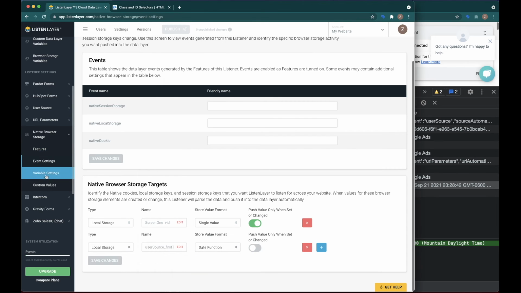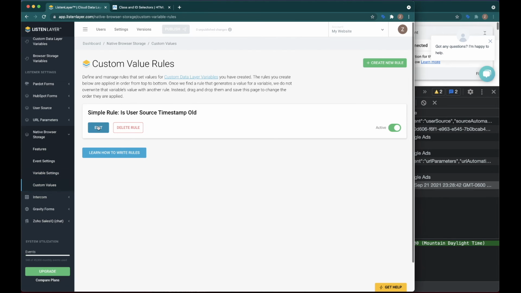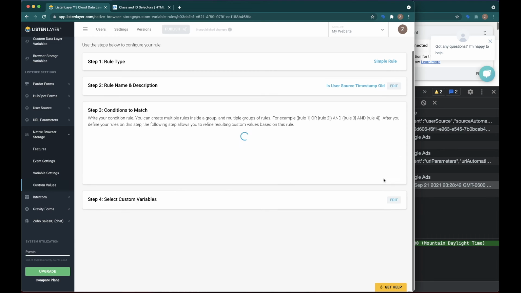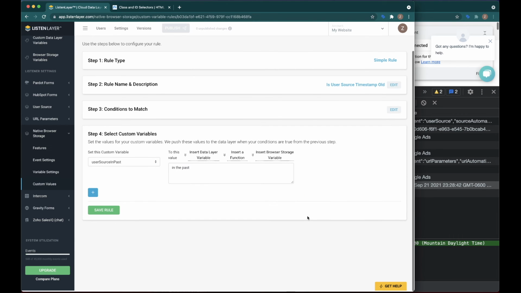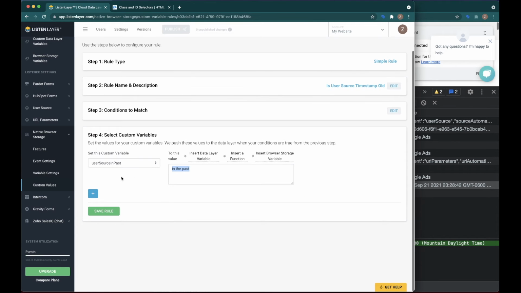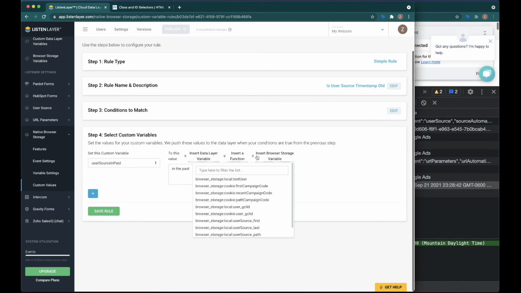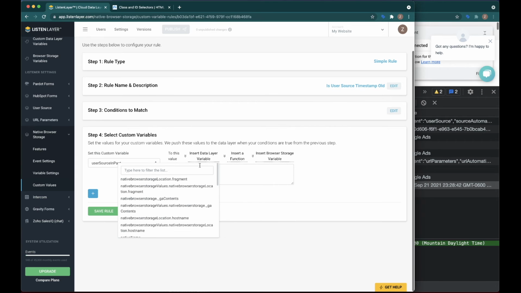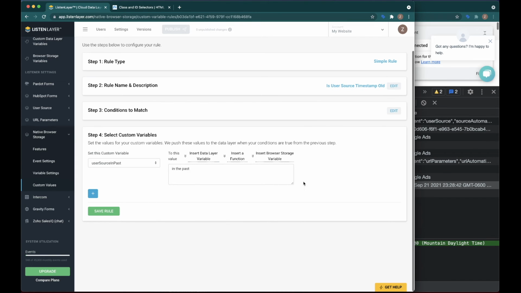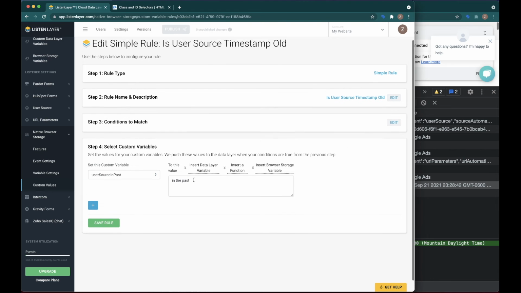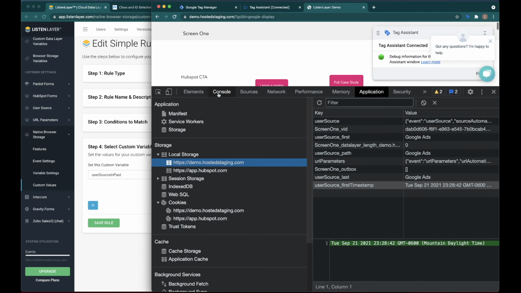And just as a reminder, under our custom values here, what we want to have happen is if that's in the past, we're actually going to push the value in the past into the data layer. Now, we could push a number of things in here. We could push other timestamps. We could push browser storage variables. We could push data layer variables. There's a number of things we could push in. For illustration purposes, we're just going to tell ourselves, hey, this time is in the past.